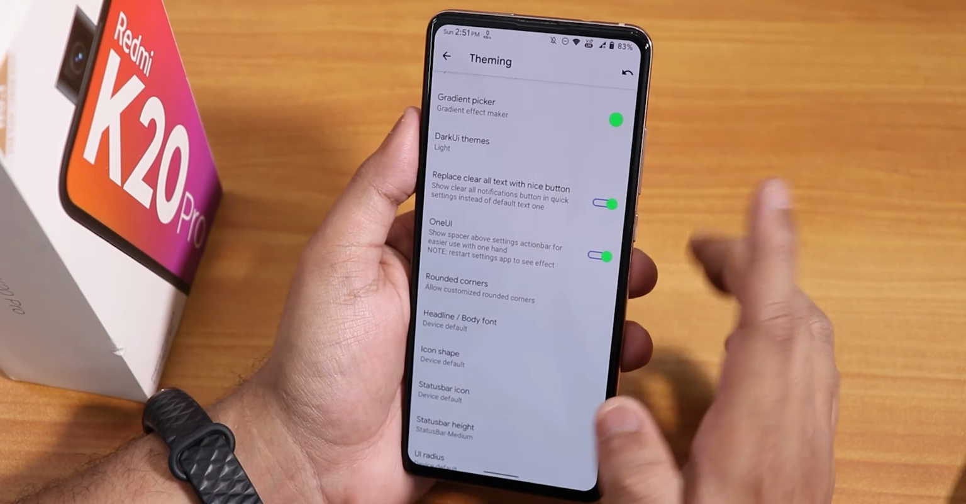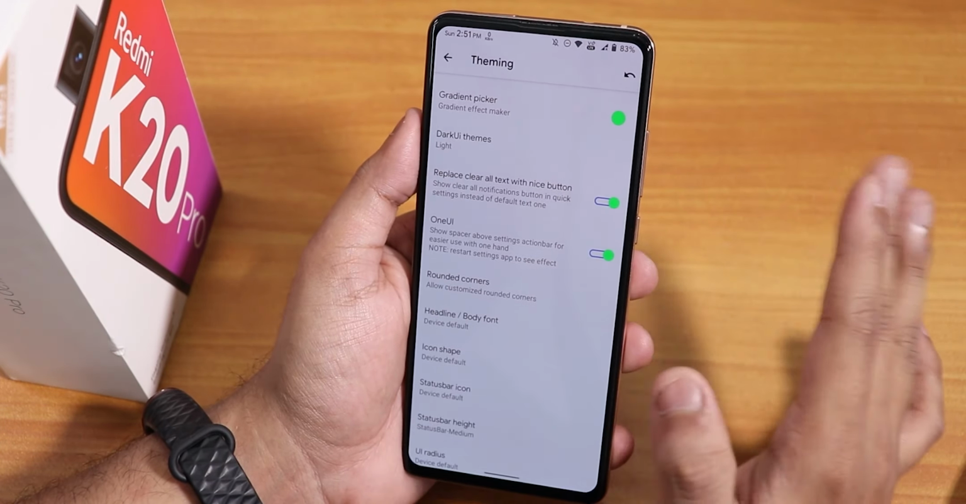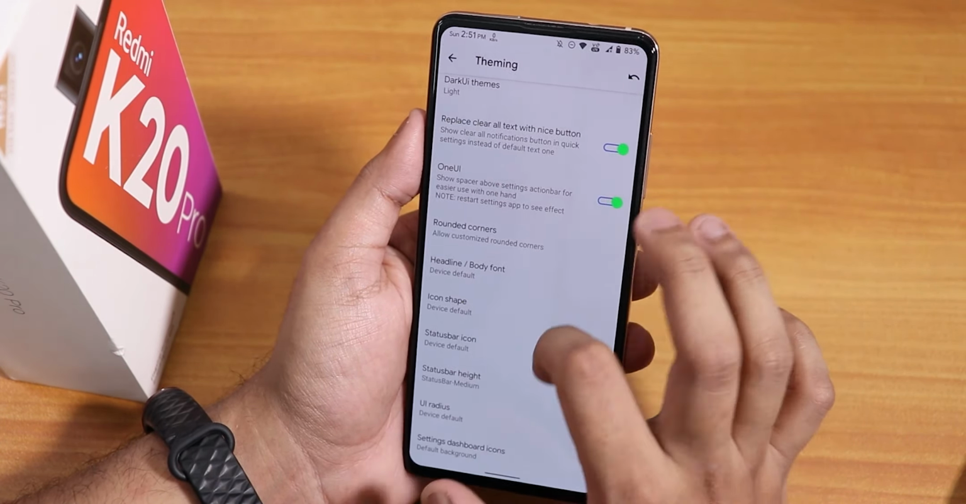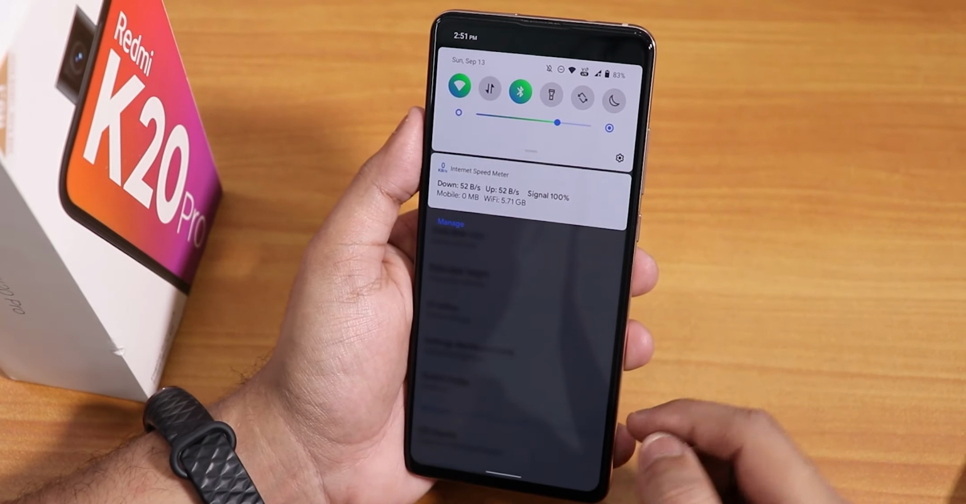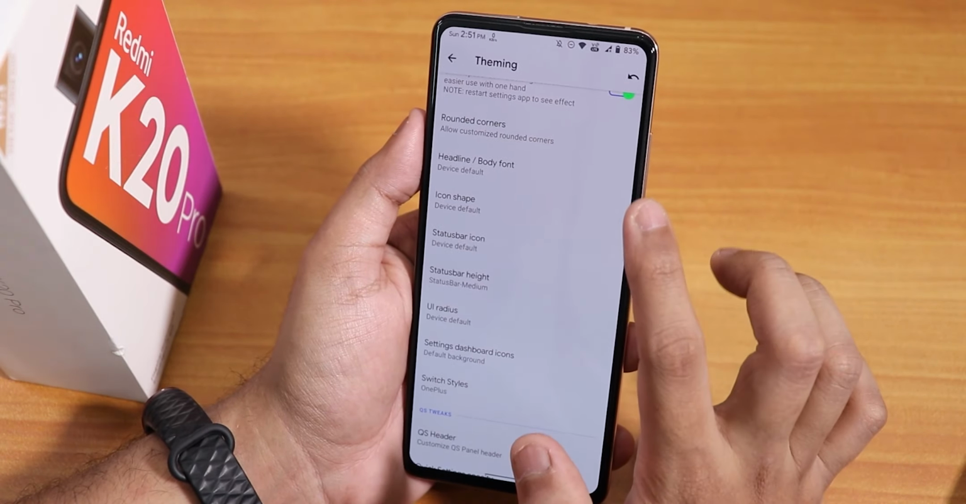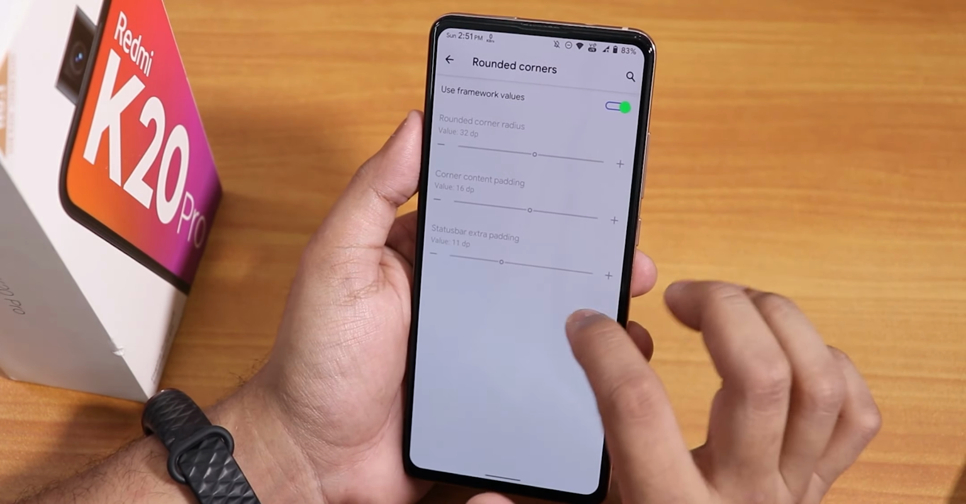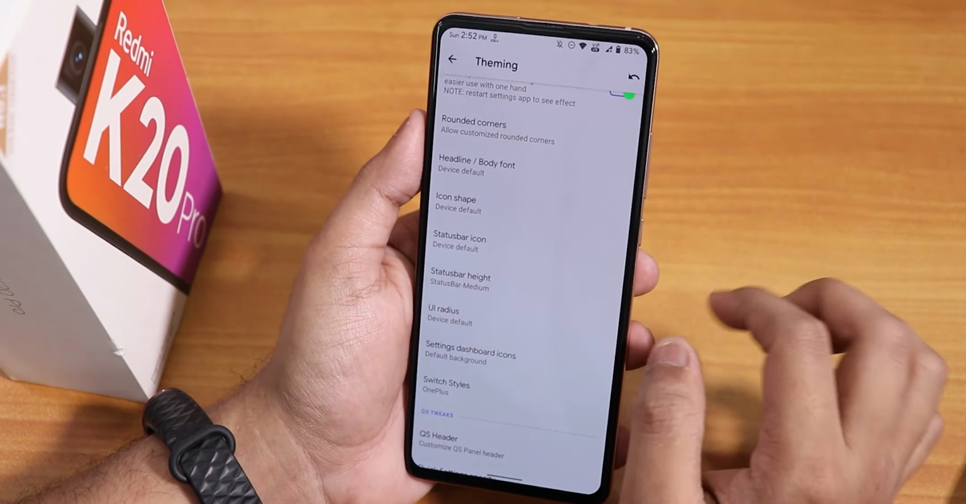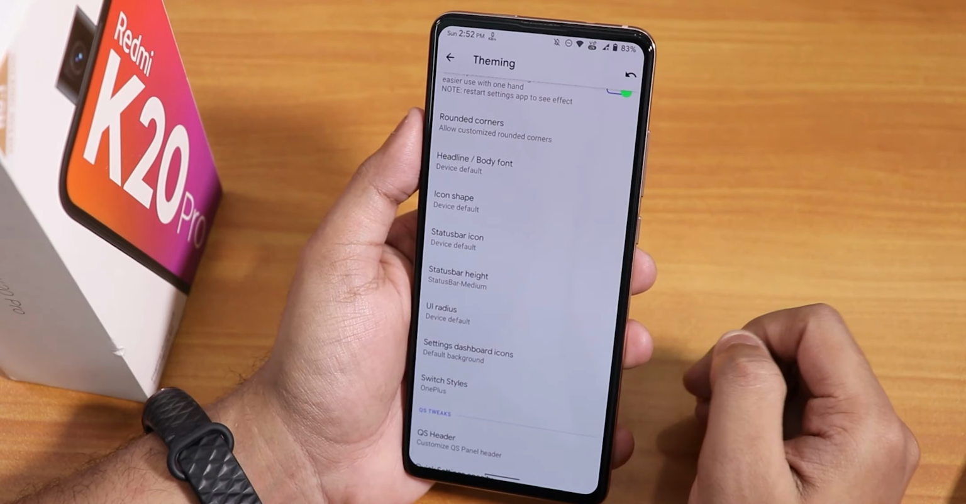And we have the replace clear all text with a nice button or something. So yeah, it does work. Whenever there is a notification, you can clear all from a button which will appear over here. And we have the rounded corners customization, you can change the status bar padding and stuff if you want to. Icon shape, status bar icon, you can change that.